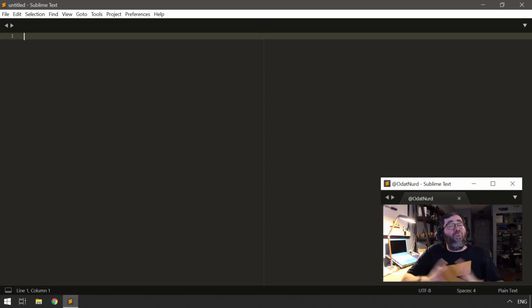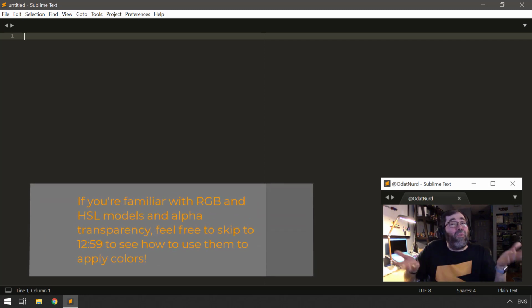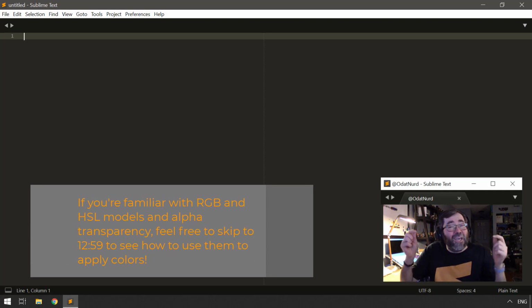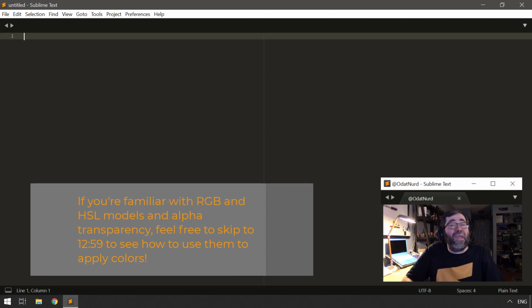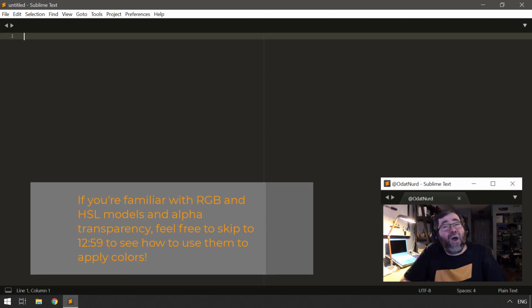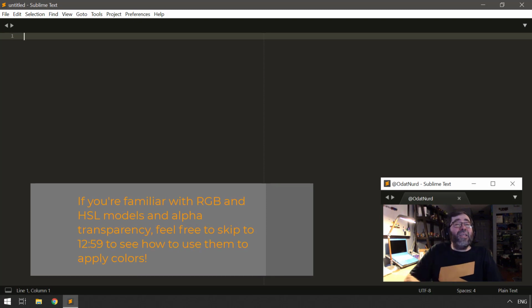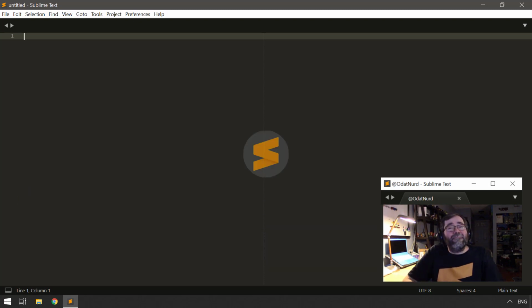Now, you may already be familiar with those if you're, say, a web developer, graphic designer, or are otherwise just familiar with them. And in that case, you can jump to the time code that's on the screen right now to jump directly to how you specify colors in your Sublime Text color scheme. Otherwise, let's talk a little bit about color models.